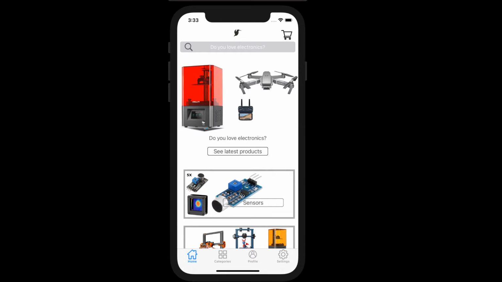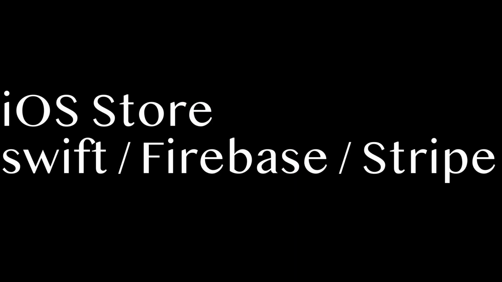I'm gonna teach you how to use my store, my iOS store. It's gonna work with Swift, Firebase, and Stripe. It's already working and will be open source, so anyone can use this code to sell their own products and make their online store.